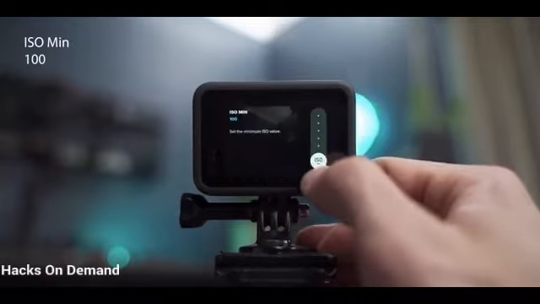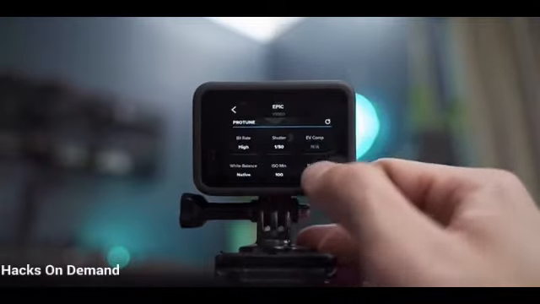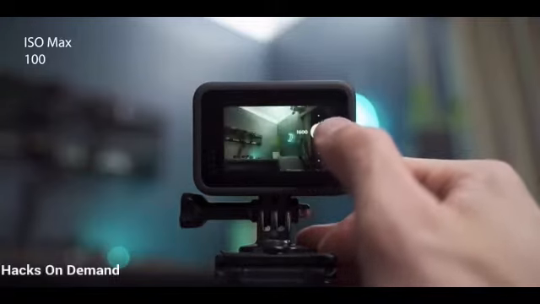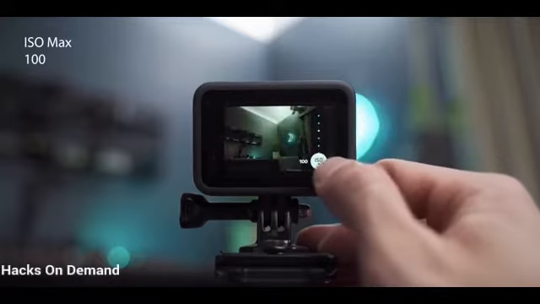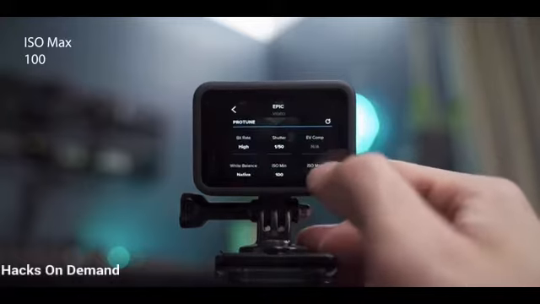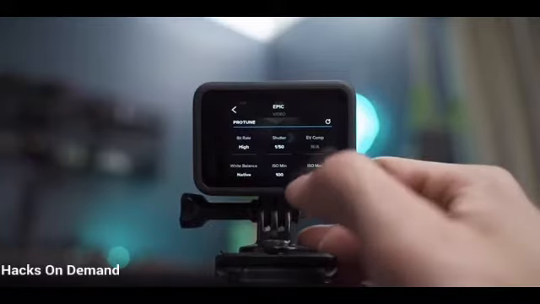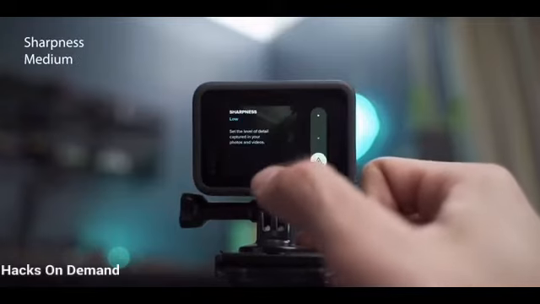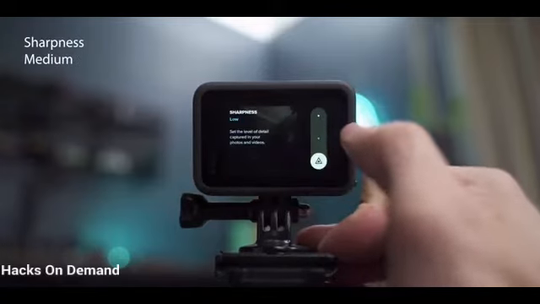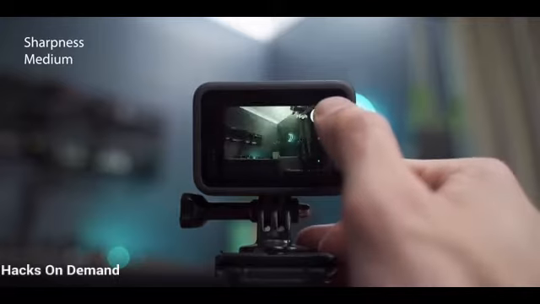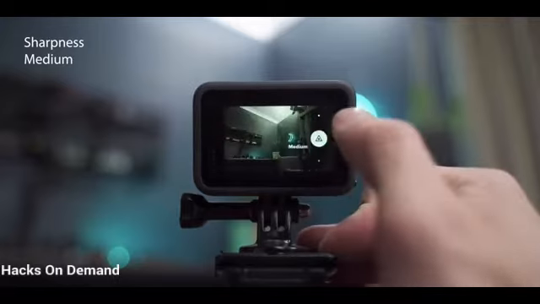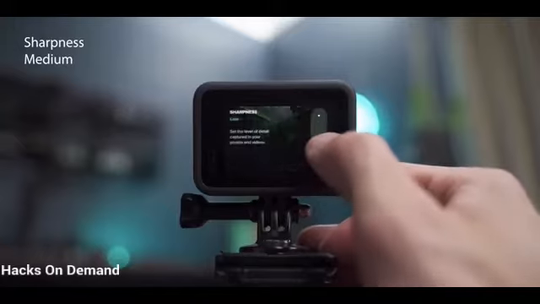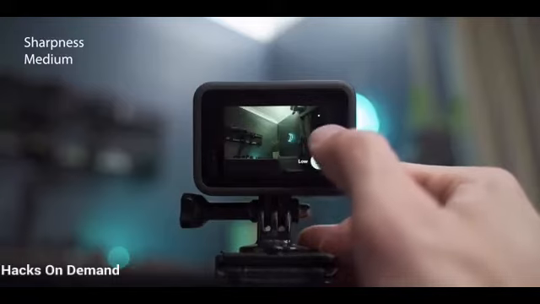Now ISO, I always set it to 100 at the minimum, and maximum I'll keep it at 100 as well. Now obviously the higher you go in that ISO, the more grain you are going to introduce. So for this one, I'm just going to keep it 100 and I'll explain why. Sharpness, now sharpness is one that you want to keep at the maximum medium. So medium or high. High is just way too sharp and medium's not too bad. Low is probably a little bit too soft, so I prefer medium with this one.